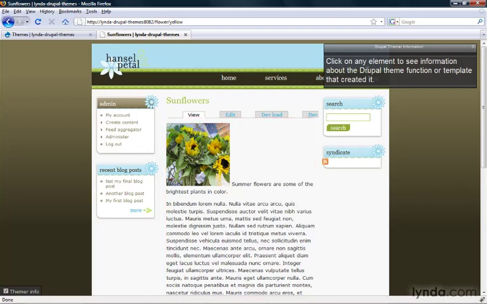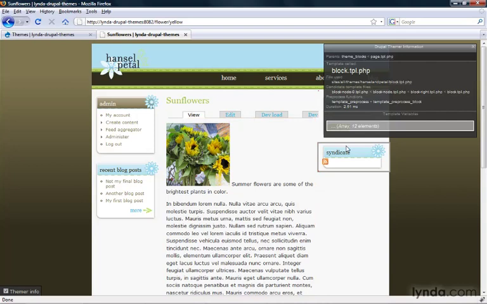We see this dialog come up, and now I'm going to click right on one of the blocks that appear in the right sidebar region. So now I'm going to look at the candidate template files listed in the theme developer module window. We're going to look for the block template that is named after the region, in this case, region right. So we see that there is a template that it recommends called block-right.tpl.php. This is the file we're going to want to create from our standard block template.